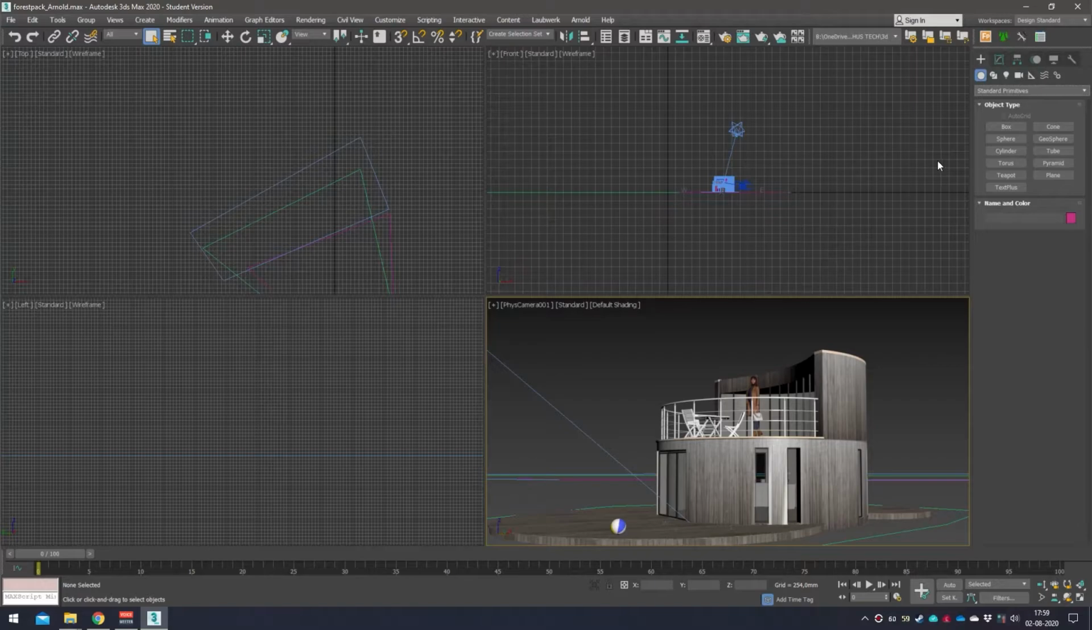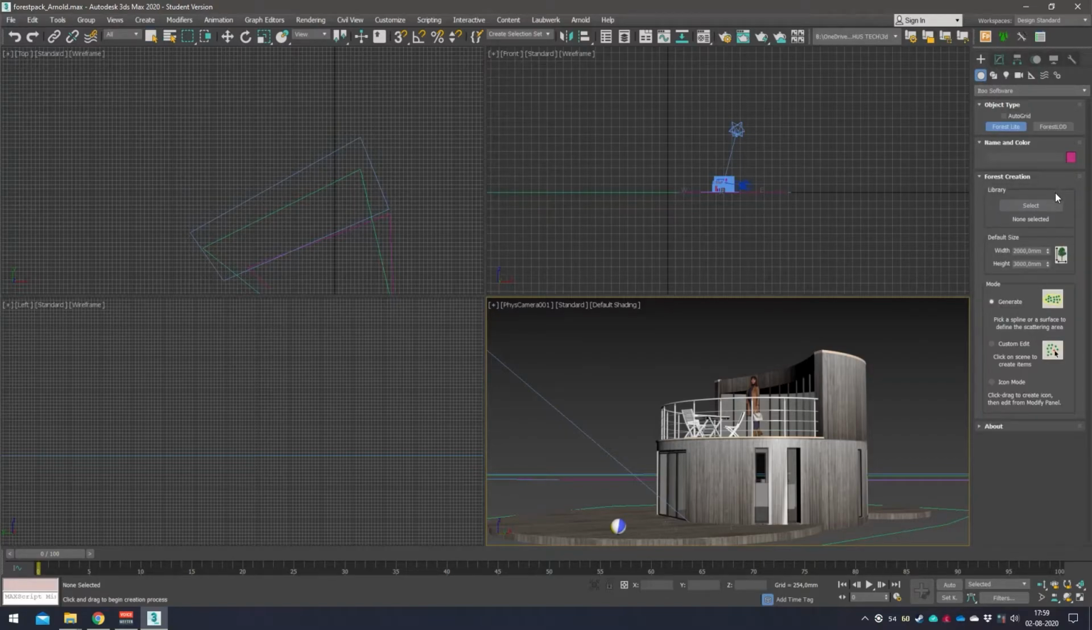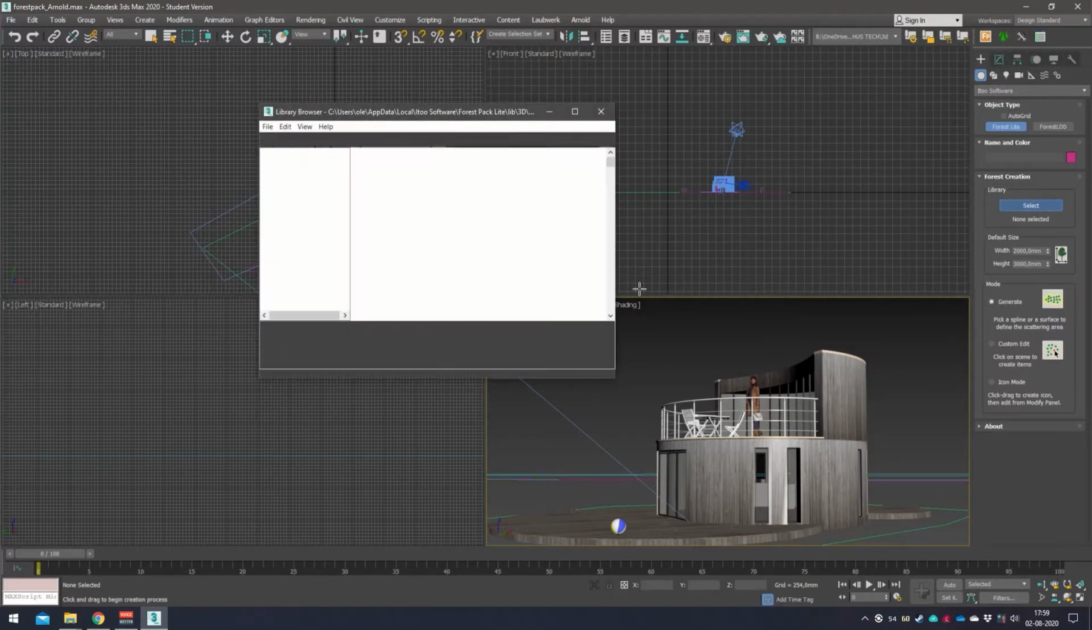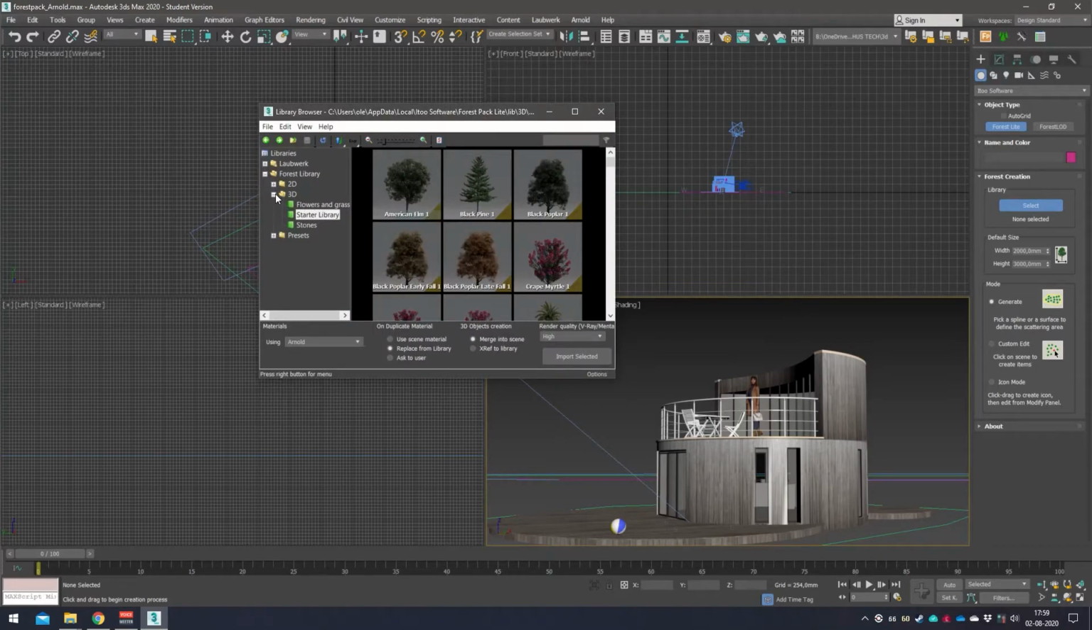I have Forest Pack installed in my menu bar up here, but if you haven't for some reason, you can find it under Create and down iToo Soft, and we're gonna choose Forest Lite, and we're gonna go to Library and select from the library.